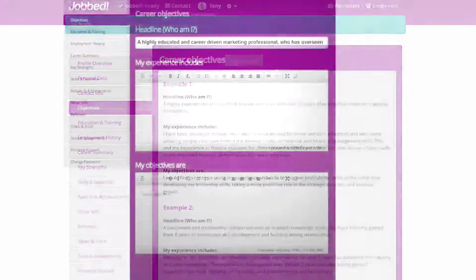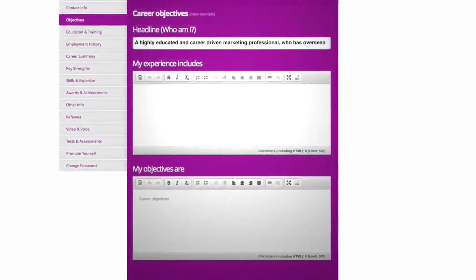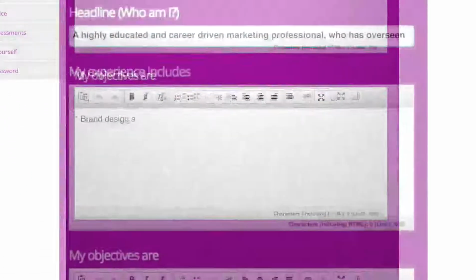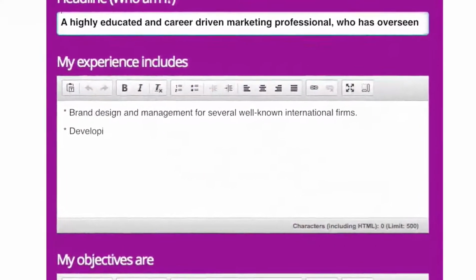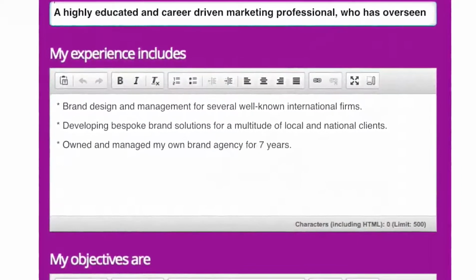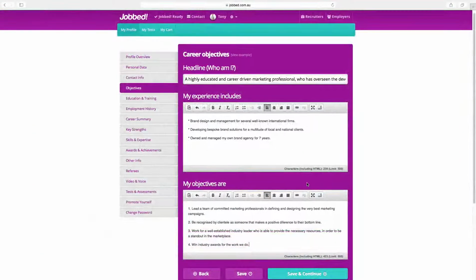In the areas where there is an open text box field, such as under My Experience Includes and My Objectives Are, it is recommended that you use numbers or dot points to separate your points, with double spacing in between each point, because this will make it easier for employers or recruiters to read both on-screen and in print when they print them out.